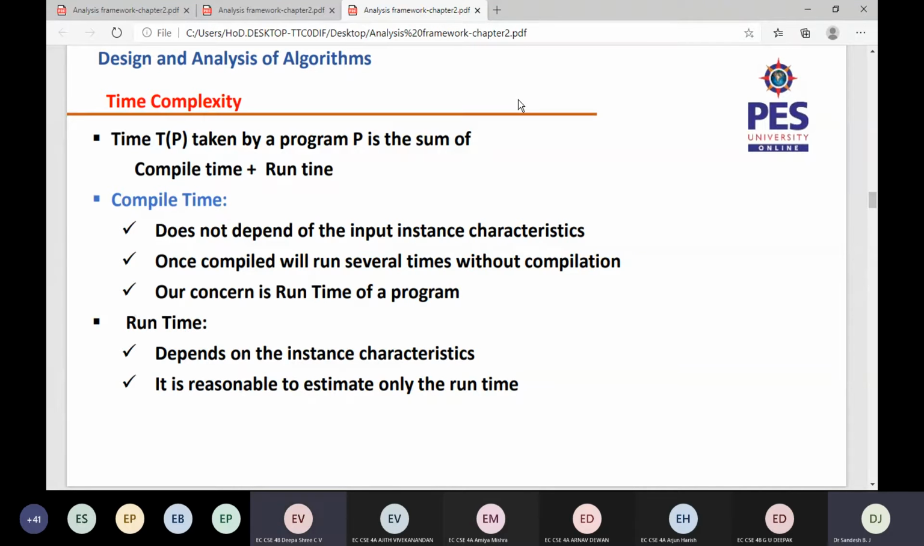Yes, sir. Okay. So then it is reasonable to find time complexity. To find time complexity, it is reasonable to estimate only the runtime. So we all agree that we will estimate only runtime while finding the time complexity of an algorithm. So that we will agree upon, and we will proceed.